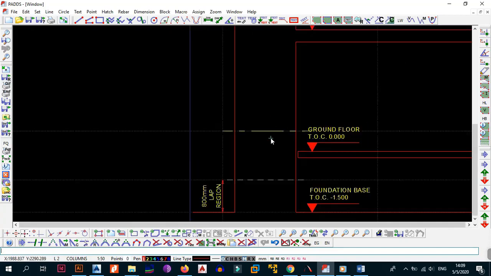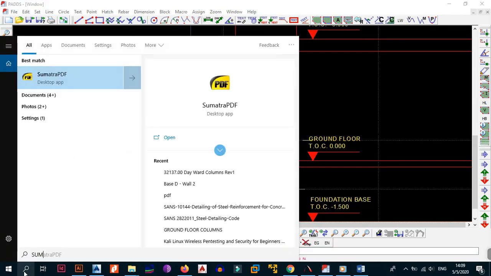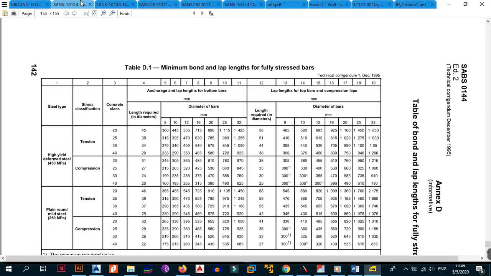So at this point, this is where they will have the 2-meter height. Then what you would want them to do once they get to this 2-meter height is to introduce the next lap. So the next lap, what is the size of that lap? So let me just pull up my PDF reader. There we go. It opens up the previous things I was using. So what you're going to do is you go to Annex D, the minimum bond and lap lengths for fully stressed bars. So we are in compression and we're using 16mm diameter bars.